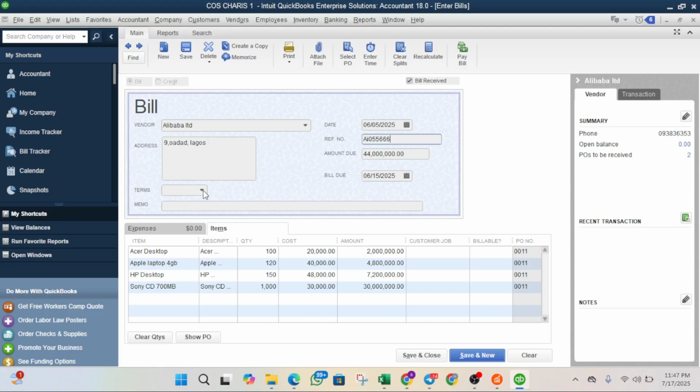So if you look at the terms and conditions, if the vendor gives his own terms, that if you pay within 10 days, though the bill is actually due for 30 days, it will give you 1% discount. That's what it means. Then the other one is that if you pay within 10 days, it will give you 2% discount.